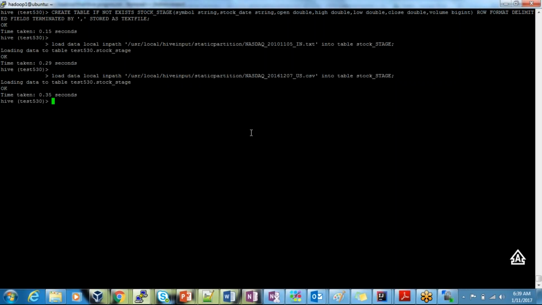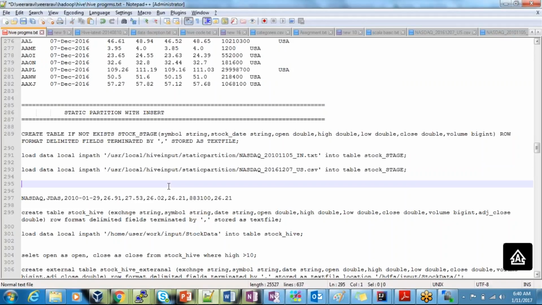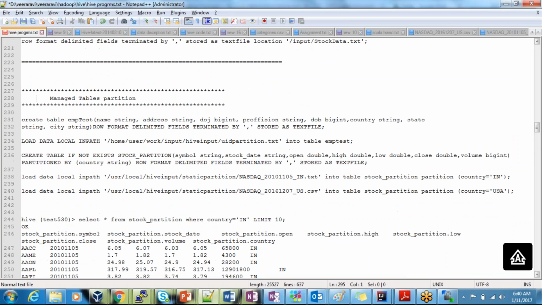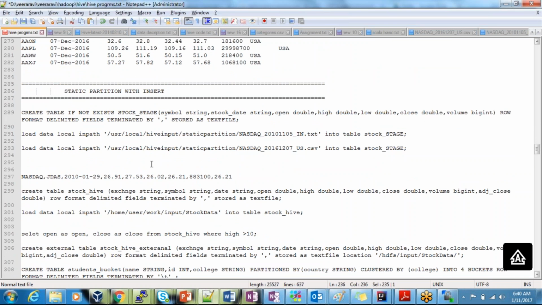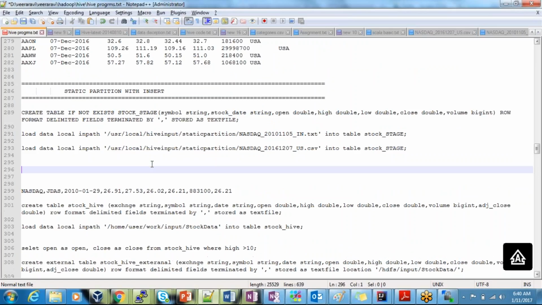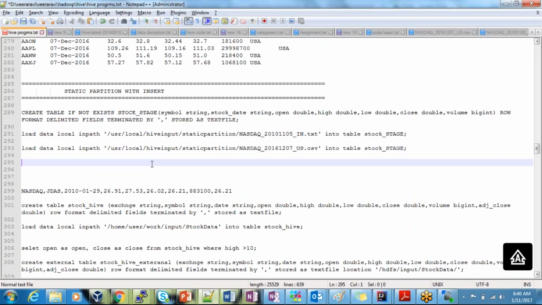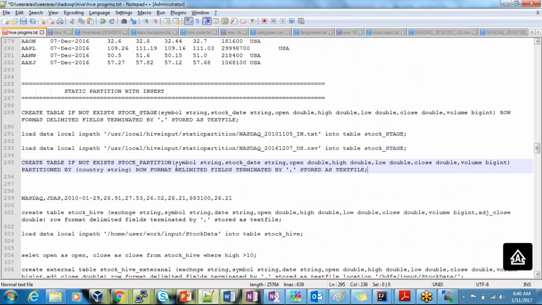Now I'm going to create a partition table. Let me fetch that, guys. Now I'm creating a partition table. This time I already have a partition, so it will give me a problem.